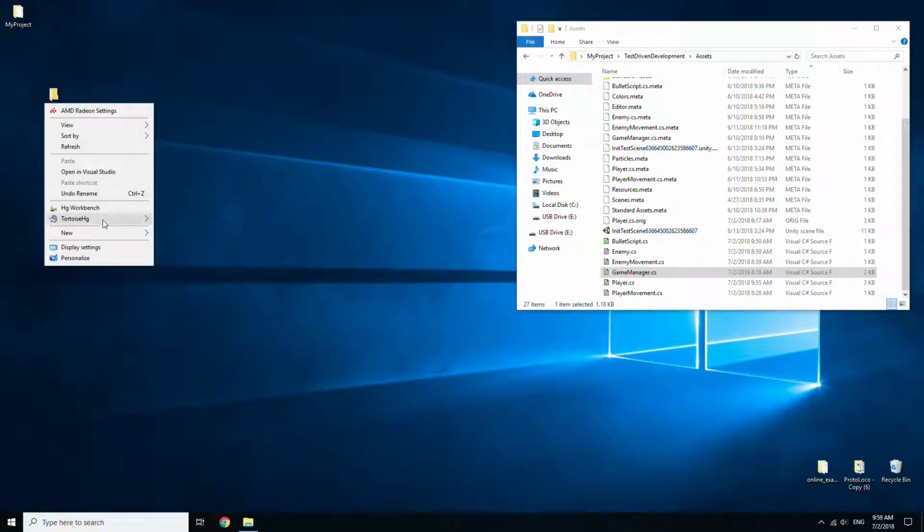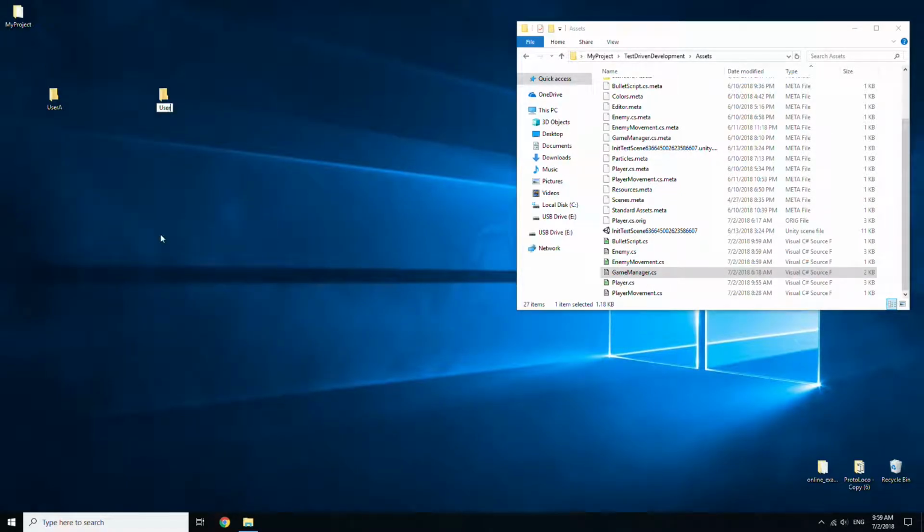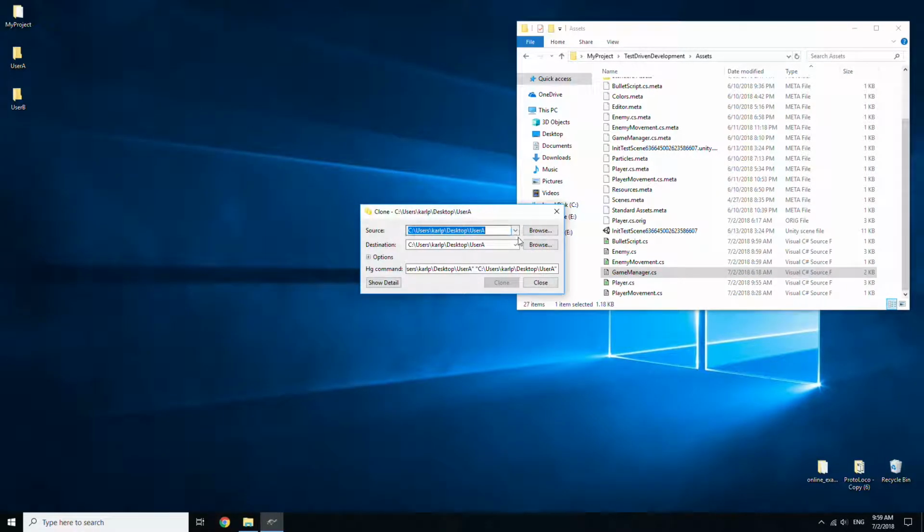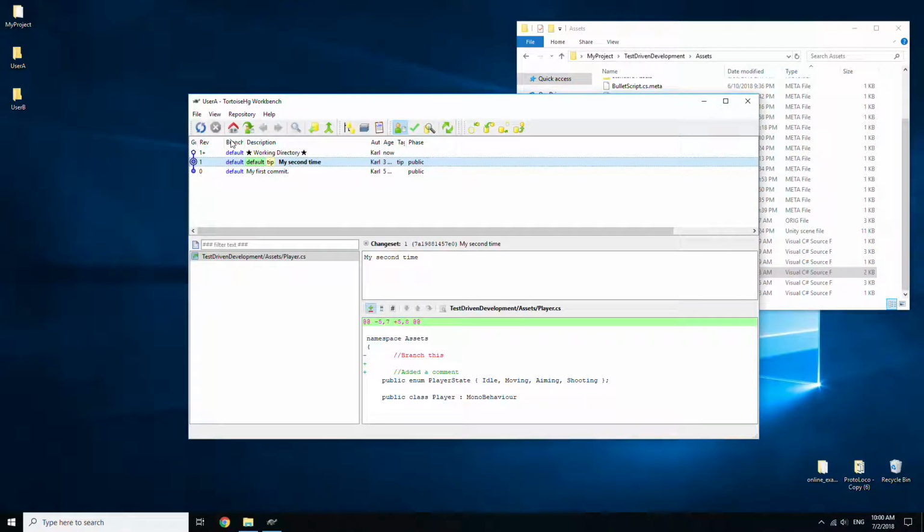So what I'm going to do right now is create two users, user A and user B. To clone the repository, we would just need to use TortoiseHG and clone. It's just so easy. But here we have to change something. Our destination is user A, and then our source has to be my project, which is the central repository which we are going to clone. Let's clone, and that cloned our user A.